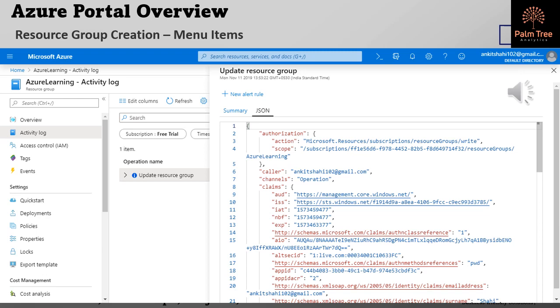4. Tags. We can assign tags to any resource in Azure to classify them into categories. 5. Events. Any events that are happening in any particular resource group, we can subscribe to those events and do something with it. For example, a virtual machine has been started or stopped. In that case, we can capture the event and send an email to somebody.